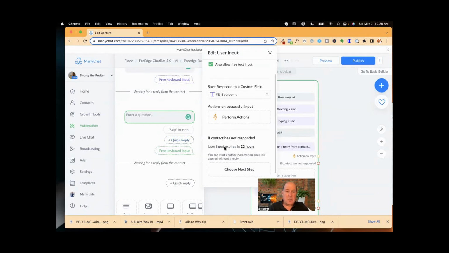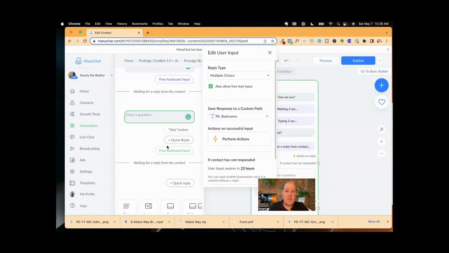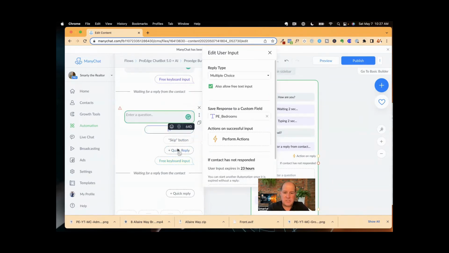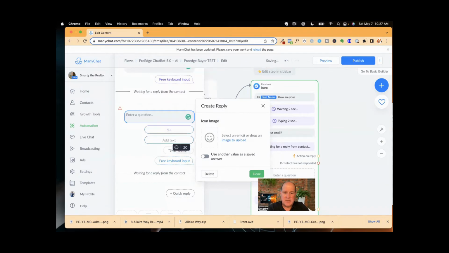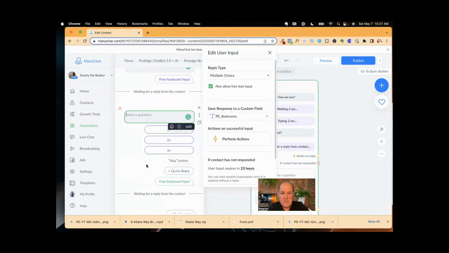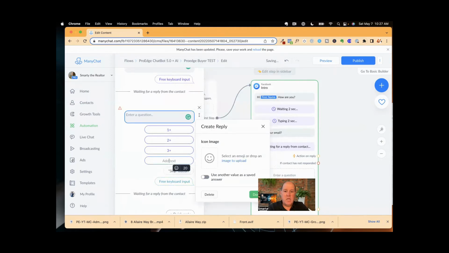So down here, when they're looking at the flow, I could decide whether or not they can skip the answer. So if I hit quick reply, maybe I want to do 1+. So that's my first. And then the second question is going to be 2+. And so forth. So you get the idea. You can't have too many choices, because sometimes you don't want to make it too many. So put some logic in here to make it really easy. And I'll just say 4+. I'll give them 4+ as the last option.